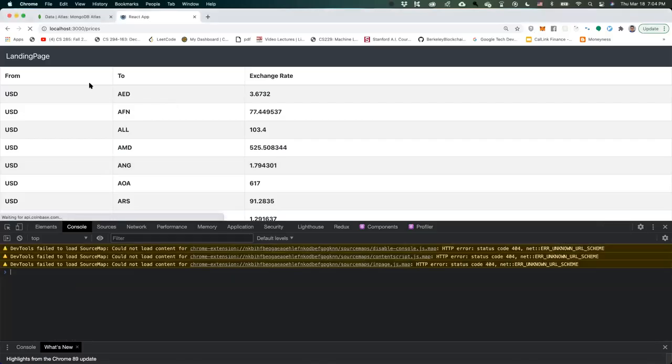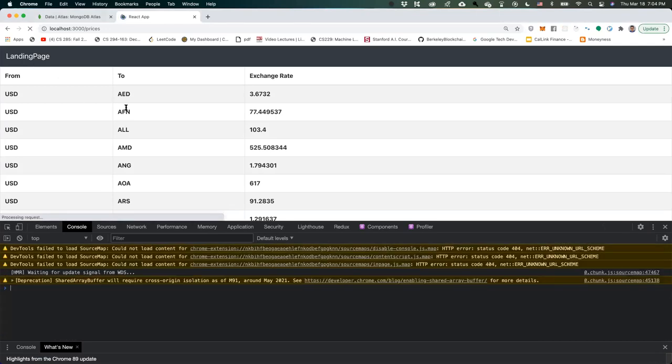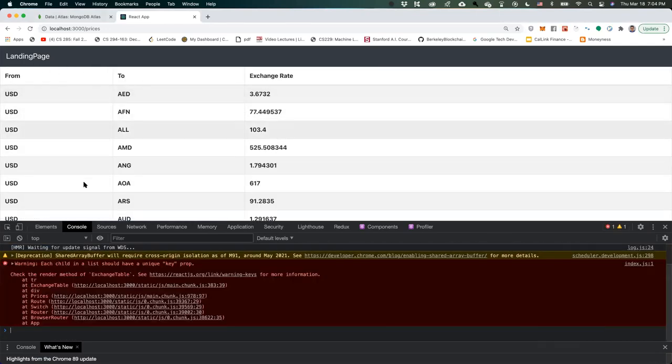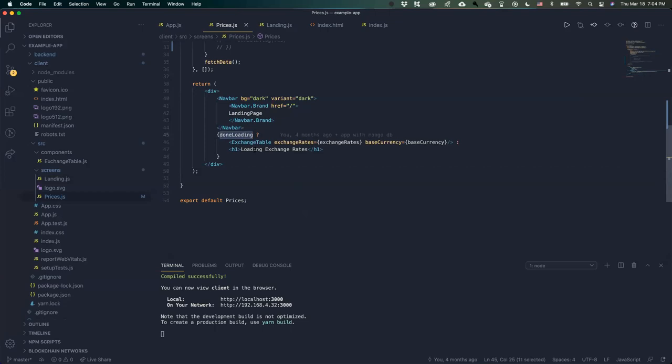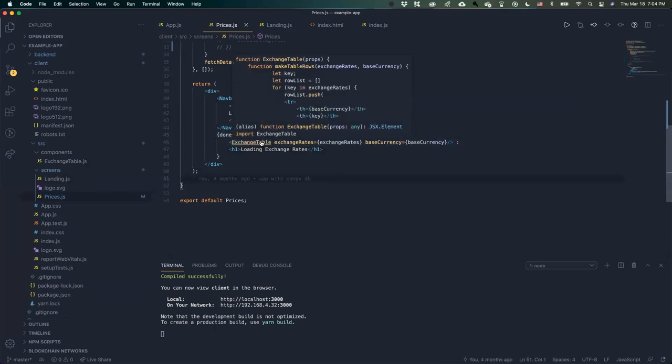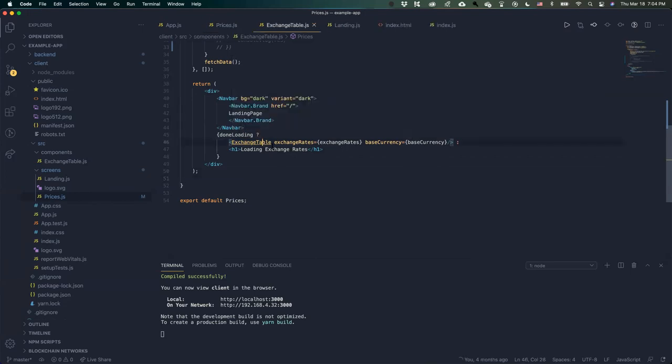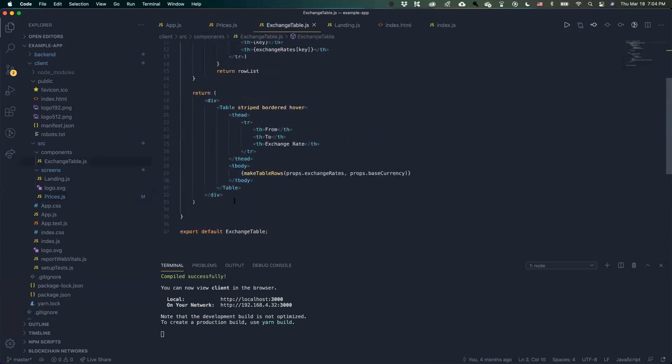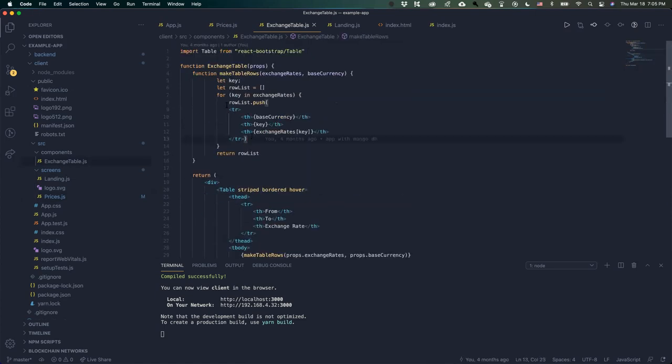So again, if you see this, you're going to see loading exchange rates, and then React knows, oh, now we're done loading because I signaled it through this variable. Well, now we can render the exchange table. This exchange table is just a component. I'm not going to go into it. It's just regular HTML, how you would define a table, define some headers, and then I have a function to dynamically construct the rows of the table here, but no need to go into that.